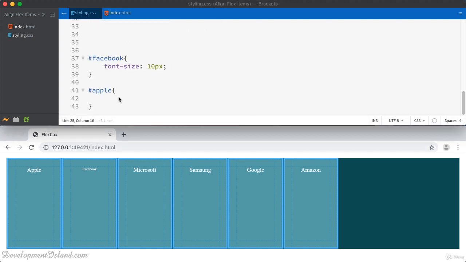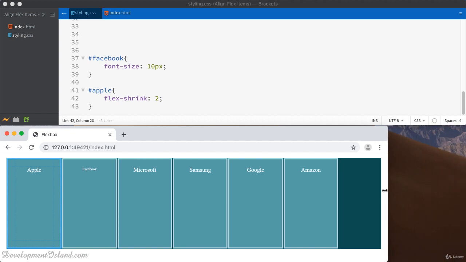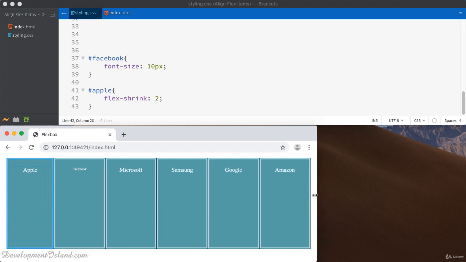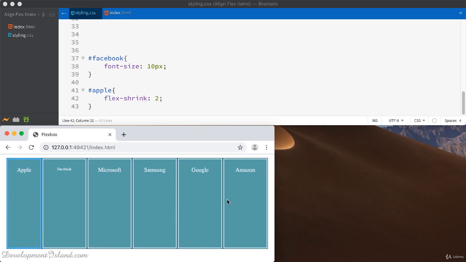Now let's go to Apple and set its flex shrink property to 2, for example. So this means that the shrinking rate of Apple is going to be twice the shrinking rate of all the other items. So once they start shrinking, Apple is going to shrink twice as much. And you can see that the width of Apple is becoming smaller than the width of the other items.